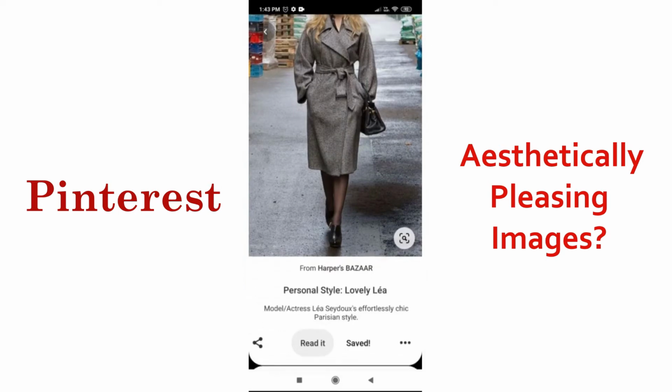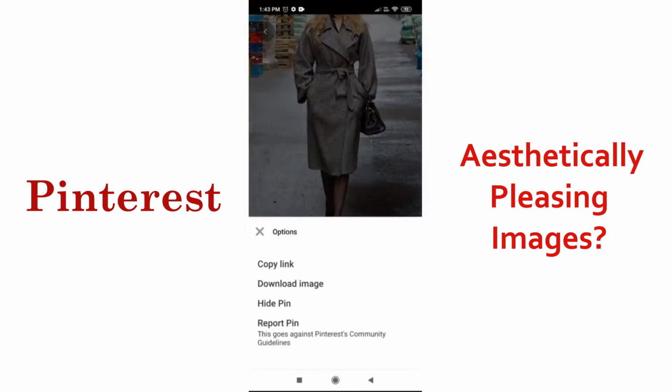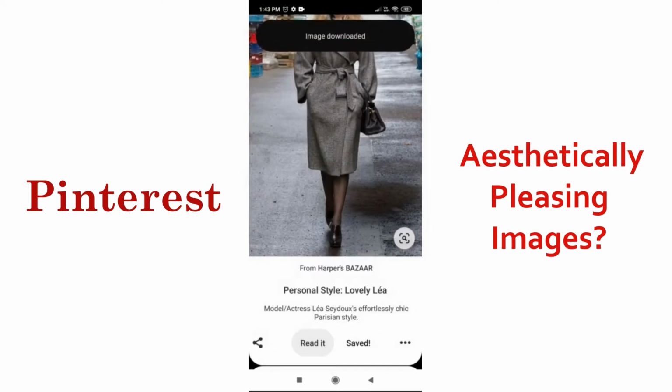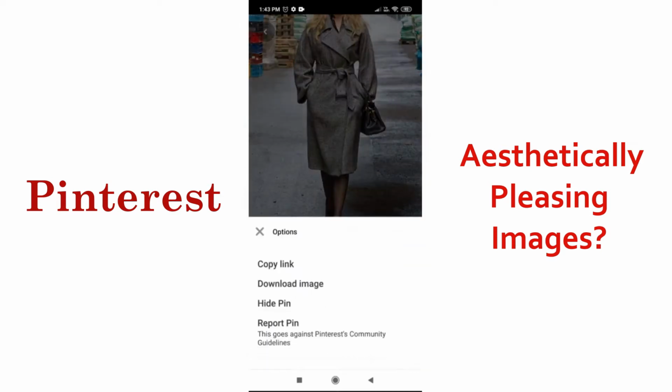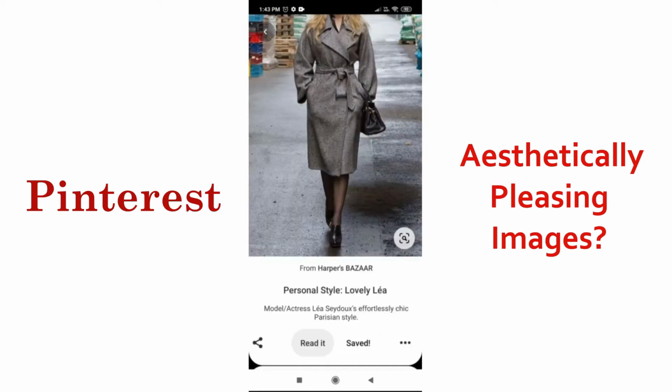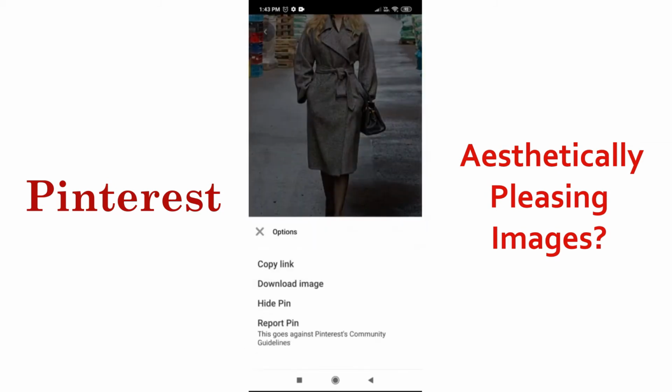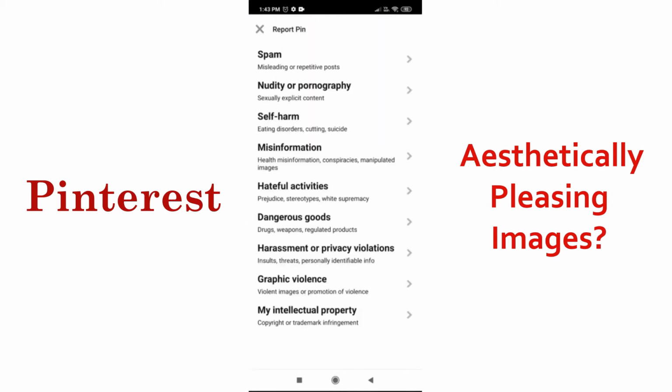And let's say I want to download the image, so I download this image and it is directly saved in my gallery. If I want to report this pin because I feel that it goes against the community guidelines of Pinterest and it's very inappropriate, I can report this pin like this, right? So these are the various categories under which we can report pins.